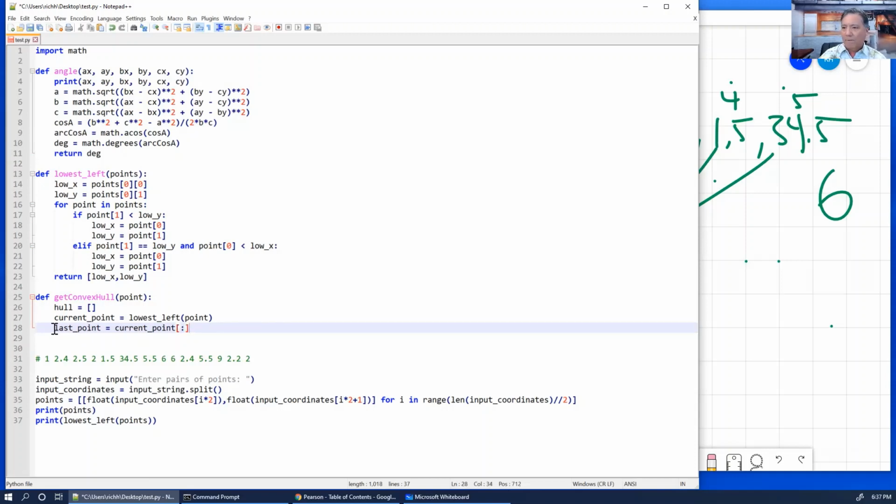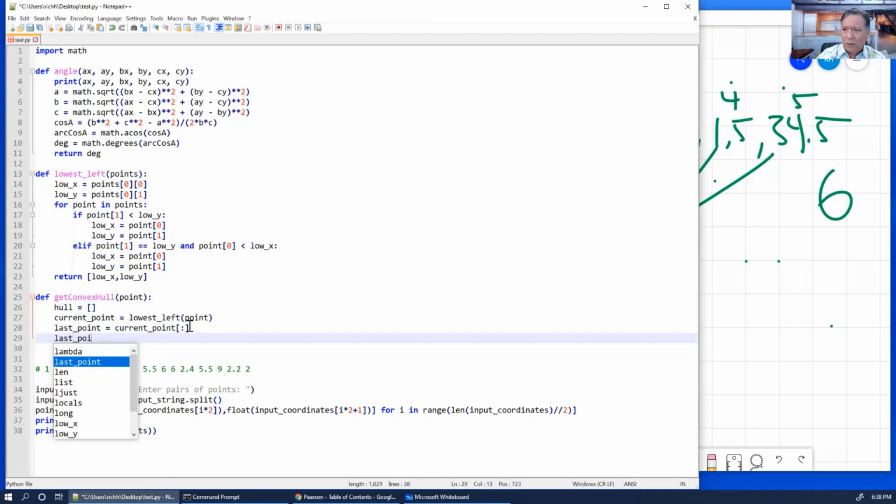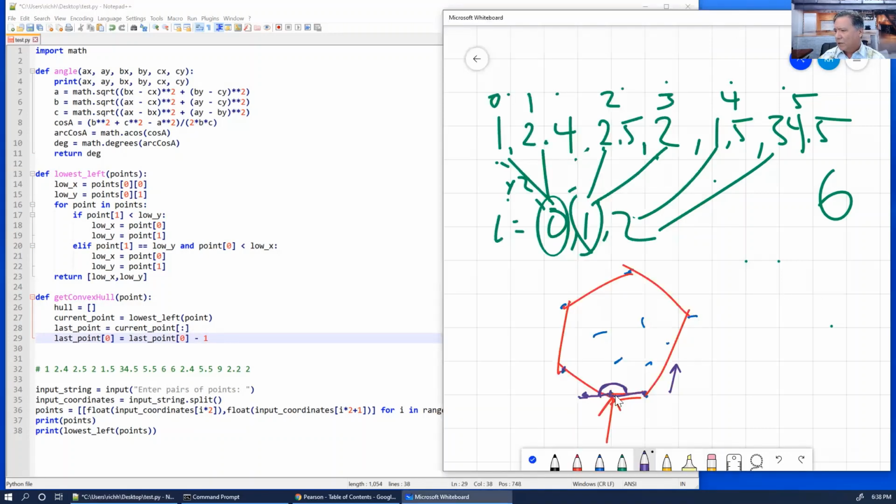So last point is a list. It's a list which is a set of values which make up a point, the two values that are in here. Now this last point is now equal to current point. So in other words, if this is current point, this is also last point. But I want to make the x value a little bit smaller. So I'm just going to say last point, the 0th one, which is the x one, and I'm just going to subtract 1 from it. Equals last point 0 minus 1. So whatever these units are, it's just going to be 1 over to the left.